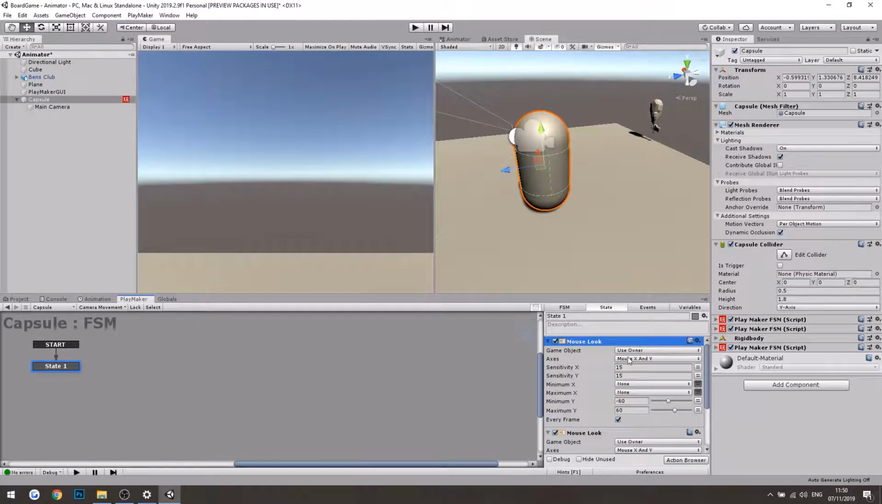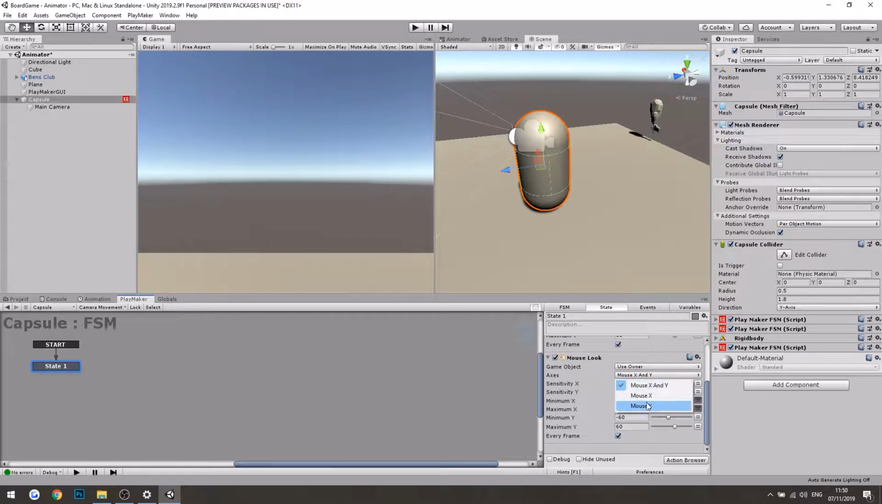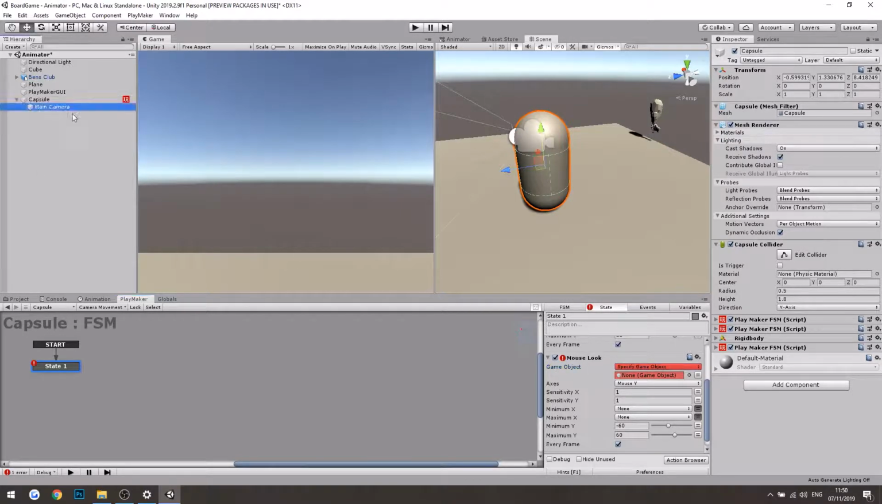In our first mouse look, this will control the mouse X only. We'll reduce the sensitivity because I think 15 is too high, and we want the mouse X to control the player. So as I look left and right, my player will rotate left and right. Whereas with this mouse look, which is the Y only, which is up and down, we want that to control the camera only. As I look up, we don't want my character tilting and looking up. We just want the camera to look up and down. So we'll set that game object to the main camera.